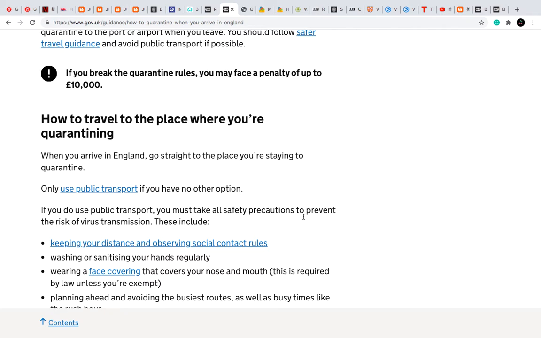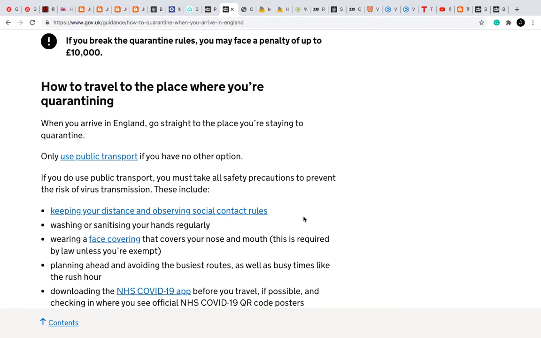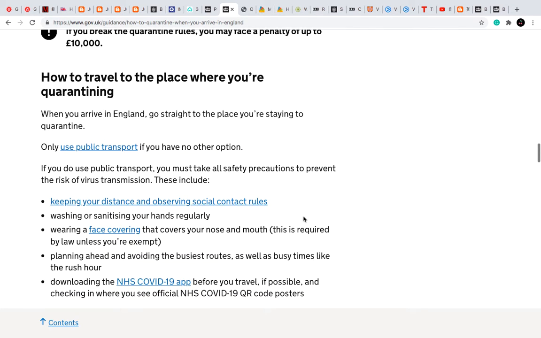When you arrive in England, go straight to the place you are staying to quarantine. Only use public transport if you have no other options. If you do use public transport, you must take all safety precautions to prevent the risk of virus transmission.